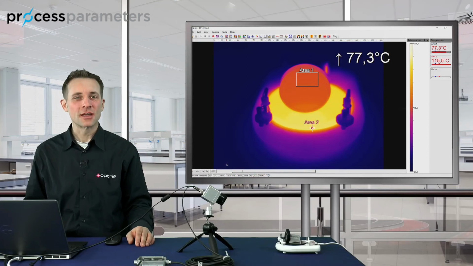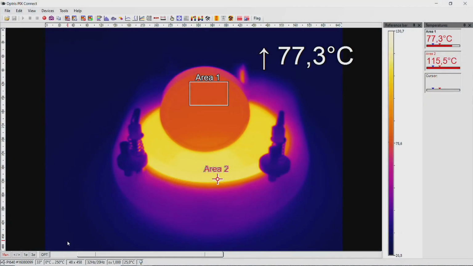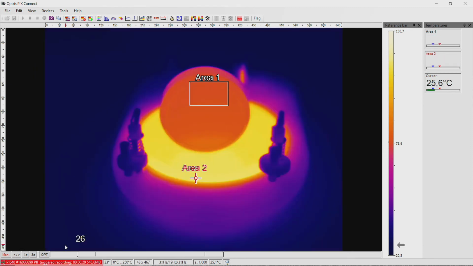Now let's check again our settings. If I keep holding the button, you can see that the PIX Connect software is recording a radiometric file. You can see that the recording is active when the field at the bottom has a red background. Now I stop pushing the button and you can see that the recording immediately stops.